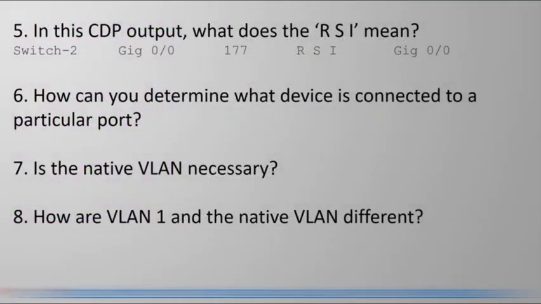So just to see if you're following along, here's a few more quiz questions that you can try. See how you go.